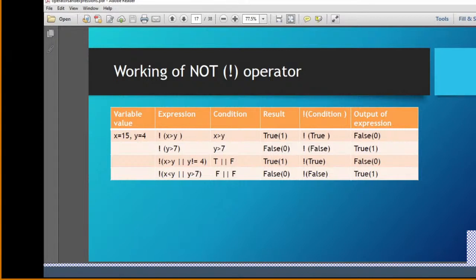Next one is the NOT operator. So here I declare two variables, initialize two values, and I return one expression. I use the logical NOT operator. Suppose x, what is the condition here? X greater than y. X greater than y means x value is 15, y value is 4. 15 greater than 4, it returns true.